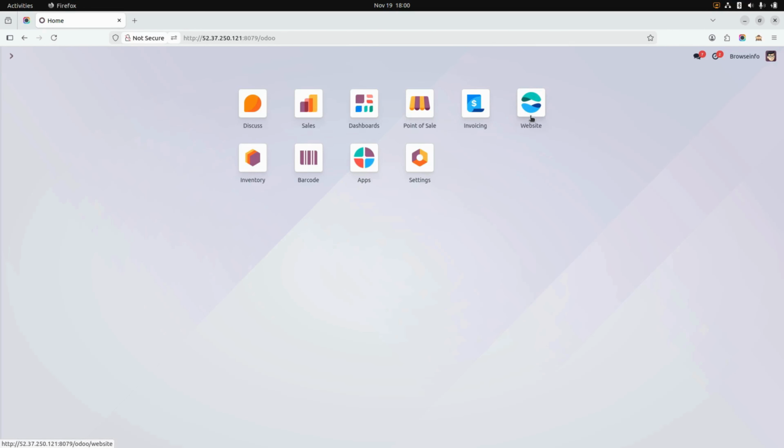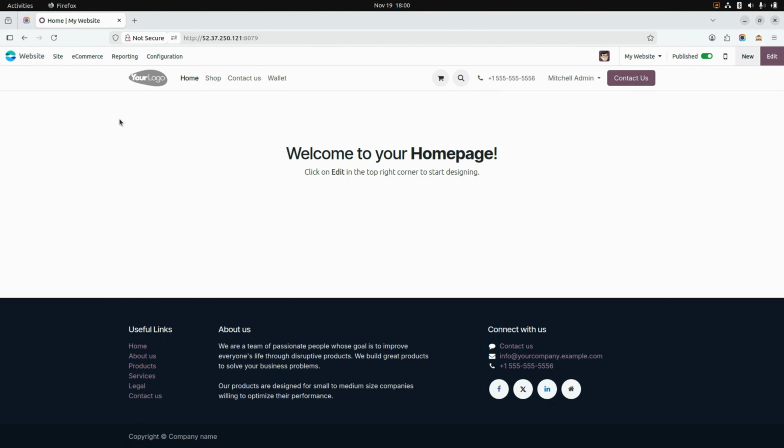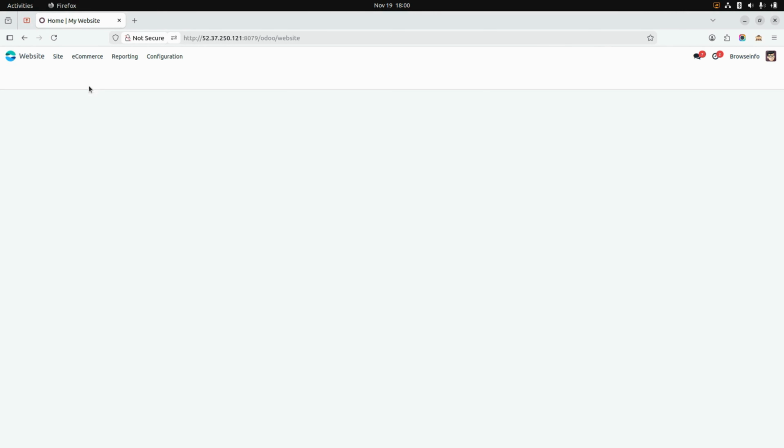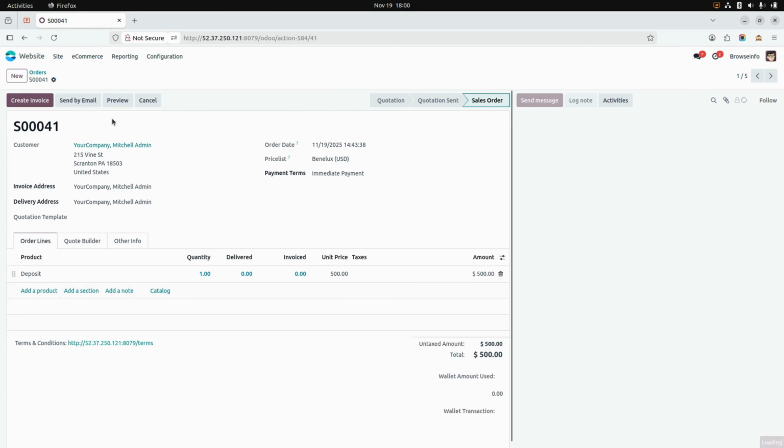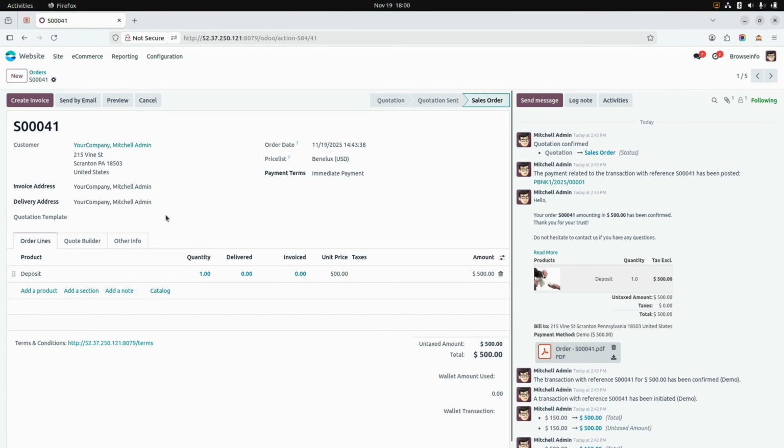After that I'm just going to the website module, and under e-commerce I'm selecting the orders, and I'm selecting the order which we have done. So here in the order you can see it is reflected that we have made the transaction from the wallet.